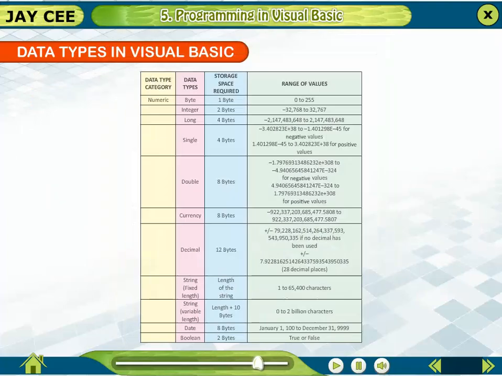Data type category, data types, storage space required, range of values.